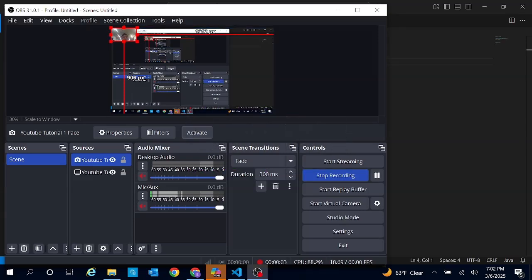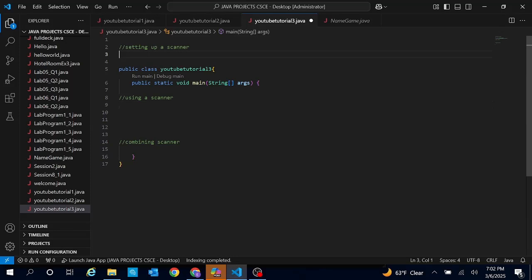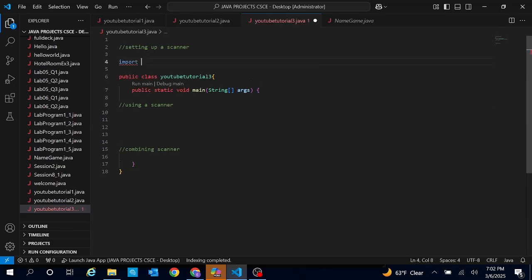All right. For this tutorial, we'll be talking about scanners. First, you have to import a scanner. Use import java.util and then a capital S Scanner. So that way, this class can then use a scanner.